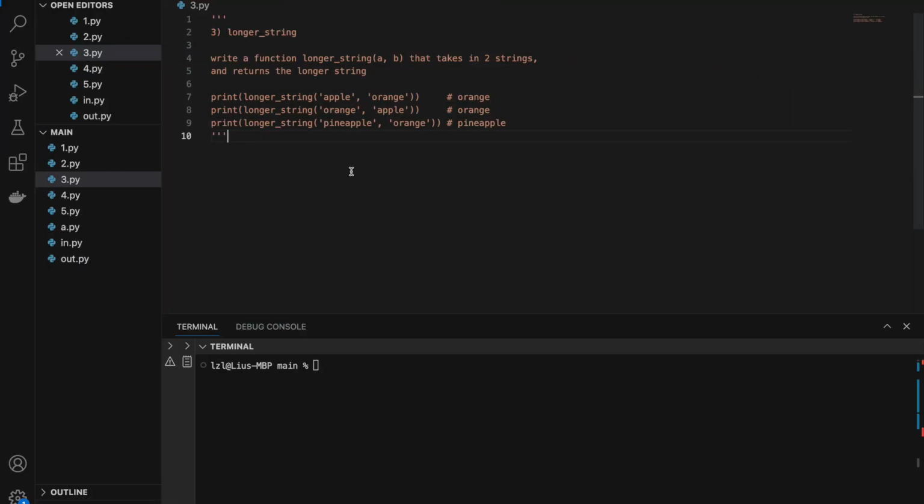Number 3, write a function, longer_string, that takes in two strings a and b and returns the longer string. So the longer string here is the string that has more characters. Let's say we pass both apple and orange into longer_string, and here apple has 5 characters, but orange has 6 characters. So here orange is the longer string and we hence return orange.